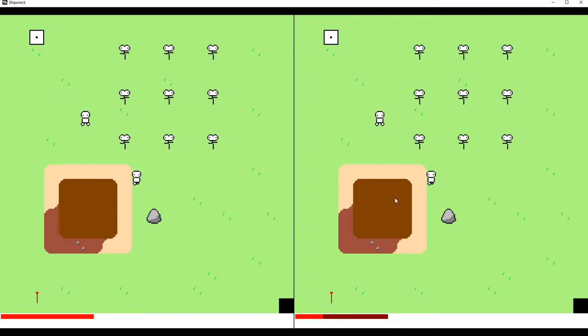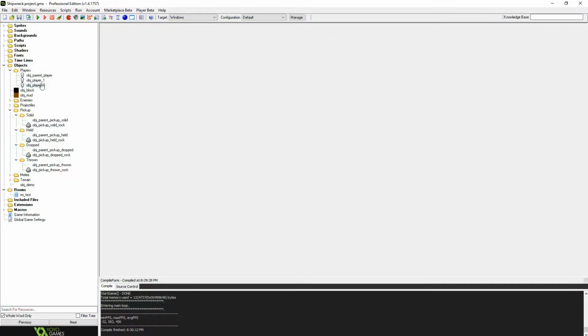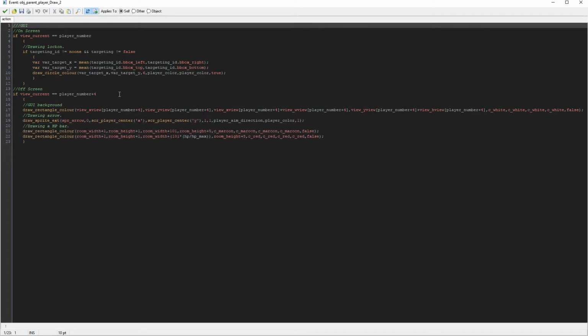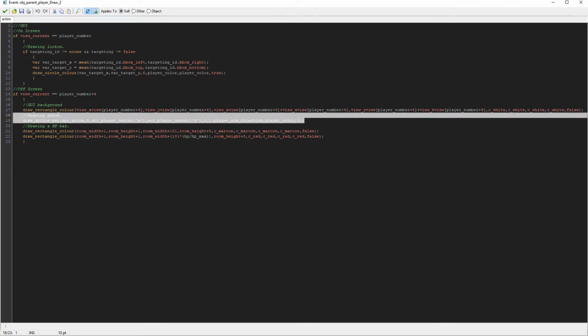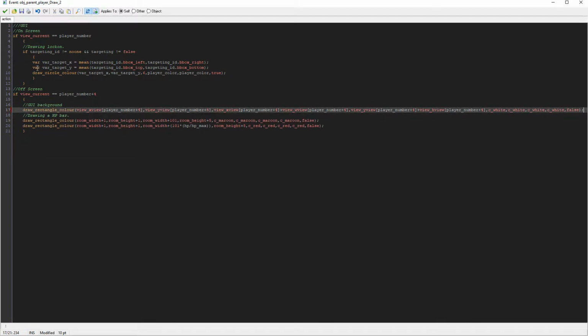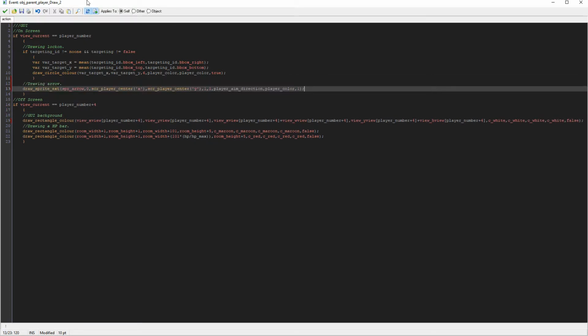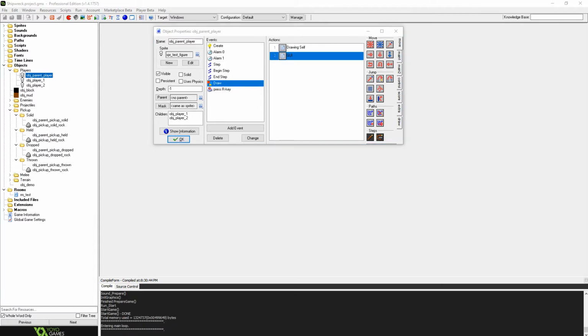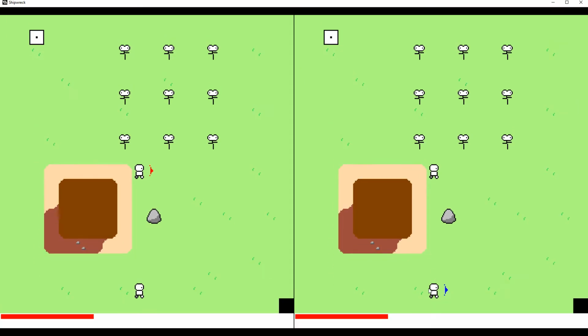Wait a moment. I just realized that the little arrow vanished. What happened? View current equals player number. Oh, that would explain it. Got the arrow over there, which is not what we want. We want it right here. There we go.